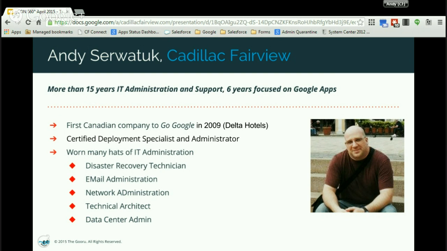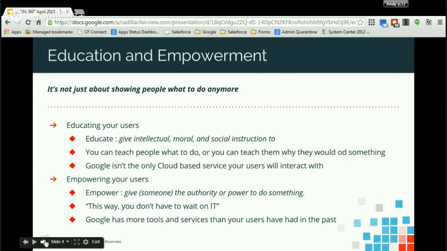Fast forward 6 years, and I'm still doing it, still loving it, and I've actually switched to a different company. I'm now with Cadillac Fairview. They switched to Google Apps about 3 years ago, and they just brought me in only a few months ago. So the presentation I'm making is a little bit of what I learned from Delta and what I'm planning for Cadillac Fairview. So yeah, moving on. We'll jump right into it if I can figure out how to use this slides program.